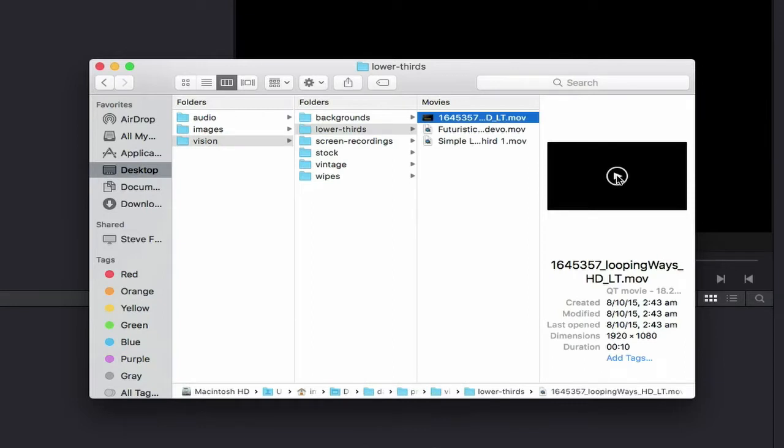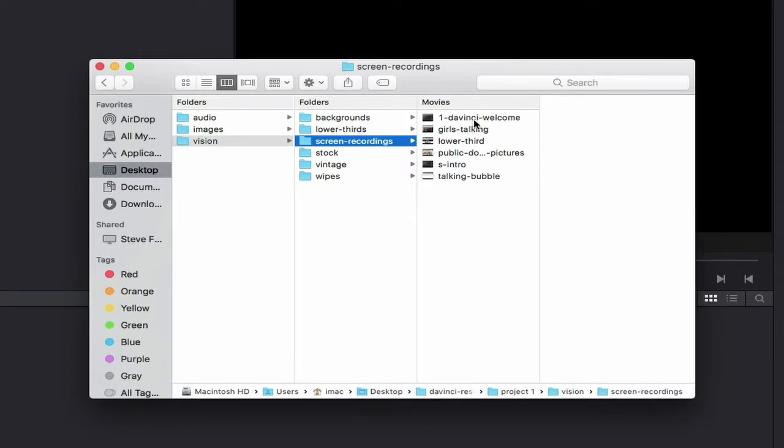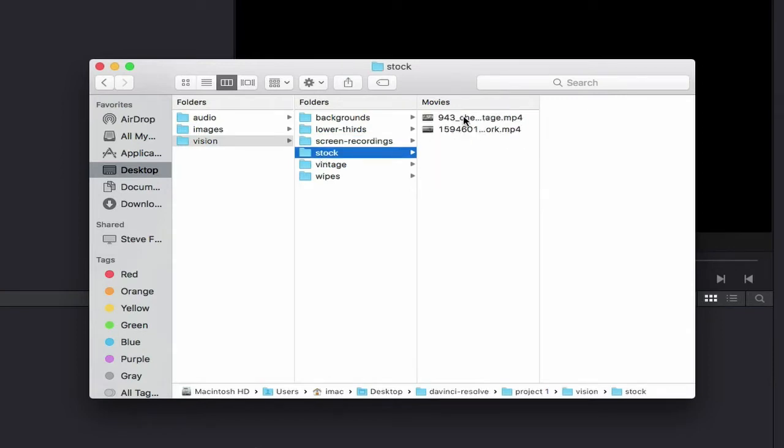Some lower thirds, and these are great little effects that you see often on sports shows and things like that. And this has a black background, and we'll be keying out that black background so that the lower third sits on top of the footage. Some screen recordings of what we've taken, and I'll keep adding to this as we go through.